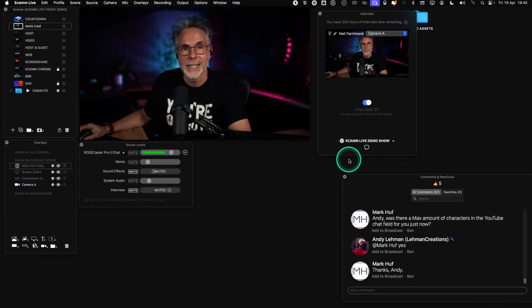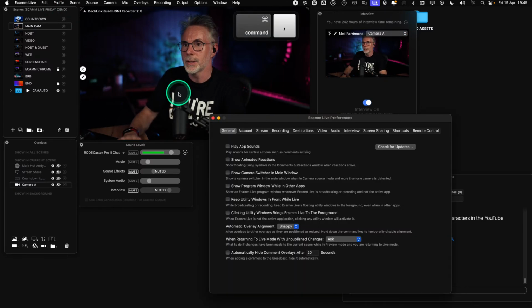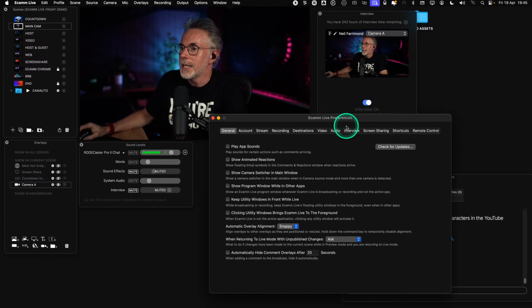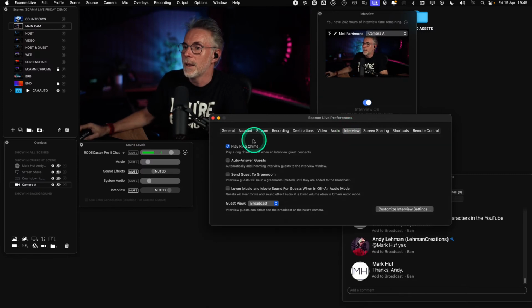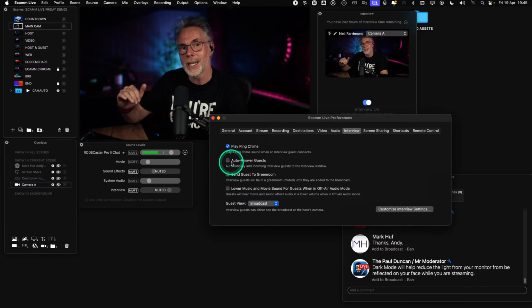There is also some preferences within Ecamm for interview. So let's go and hit Command, comma. And in the interview mode here, if I go over to here, you've got a couple of options as well. So when a guest joins, you've got the option to play the ring chime. You may have heard it on some streams before. You've got the option to auto answer guests. I would tend not to do this.